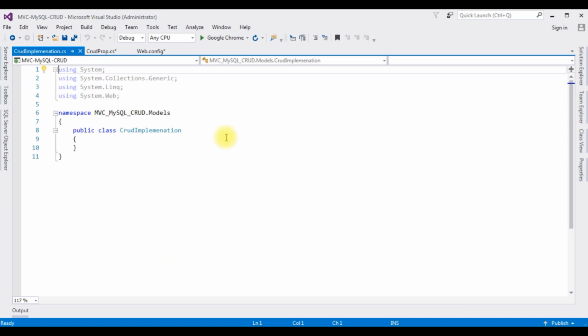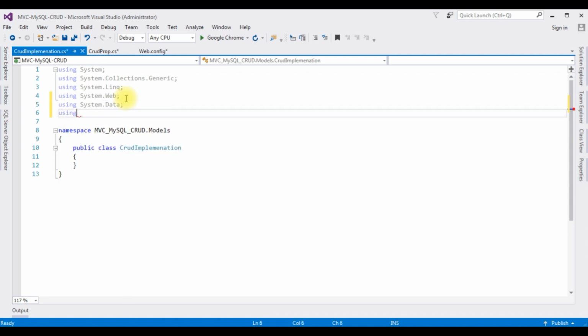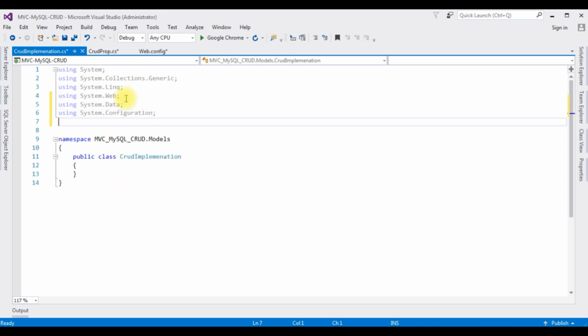The first thing, I'm adding the namespaces. The first one I'm adding is using System.Data, using System.Configuration. The next namespace I am adding is the MySql.Data DLL library. By default in Visual Studio, the MySql.Data DLL library is not added into the project references folder. We have to add it manually using NuGet packages.